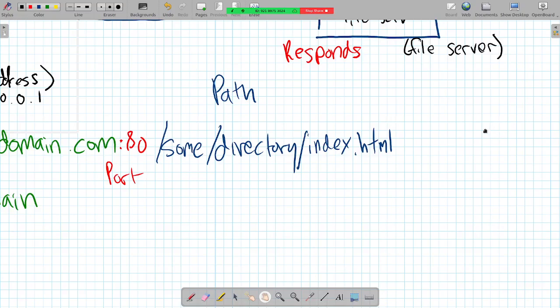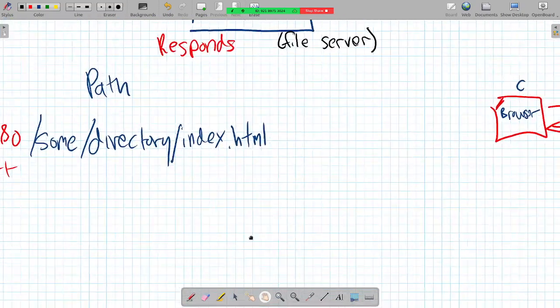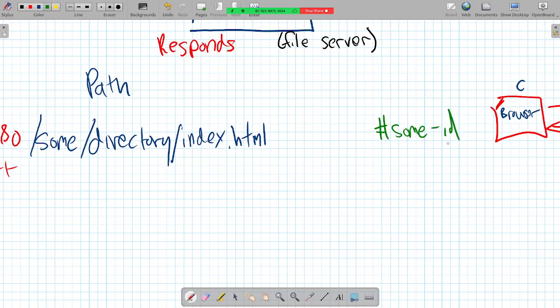A fragment? Fragment. Sean, do you know what a fragment is? No. All right. Be prepared to learn. So fragment, very last part of a URL, starts with the hash, and you put an ID on it.